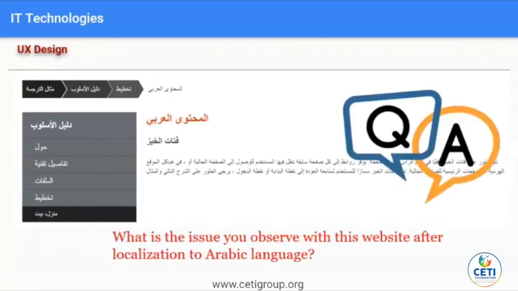Now QA, paste in the chat: what is the issue you observe with this website after localization to the Arabic language? Please go ahead, or if you want to speak, you can unmute and speak, which will be better. Anyone can give me the answer? All the designs are the same, only I've changed the language. One disclaimer: I've just used Google Translate, so the exact translation may not be correct. Ignore that issue. Any other issue you see in addition to that?